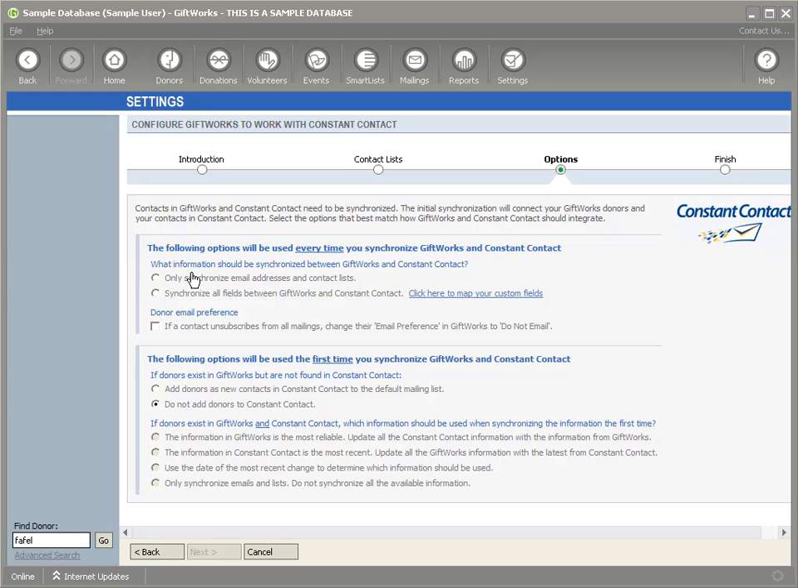So that information may be helpful as I describe some of these options. So let's start with this top one. What information should be synchronized between GiftWorks and Constant Contact? GiftWorks is asking, to what extent do you want to sync? What information should be synchronized?